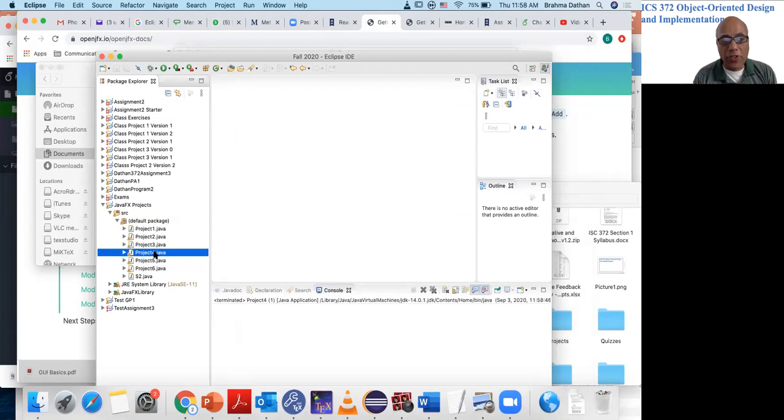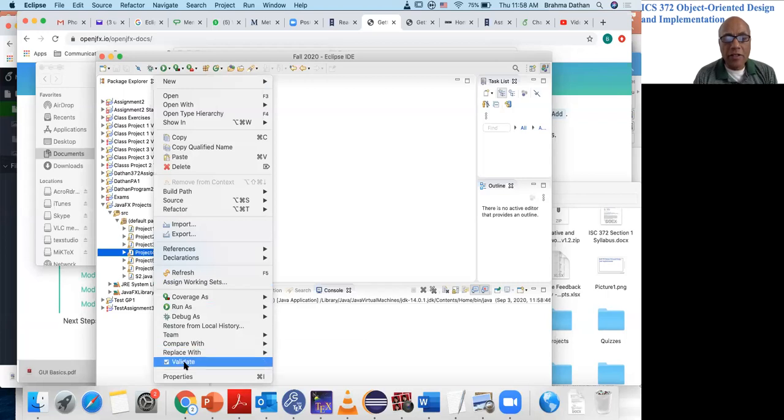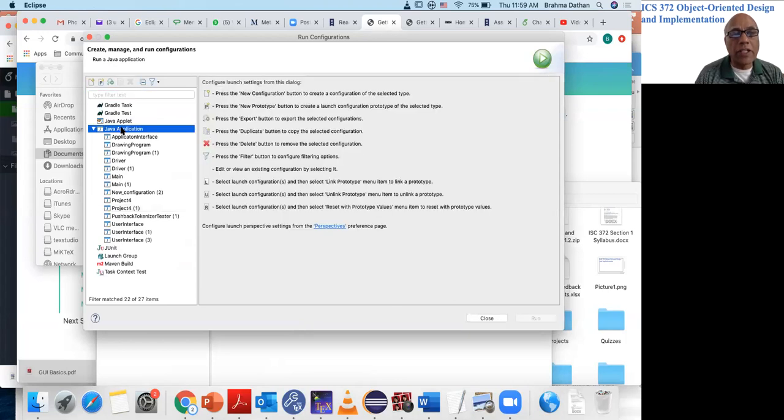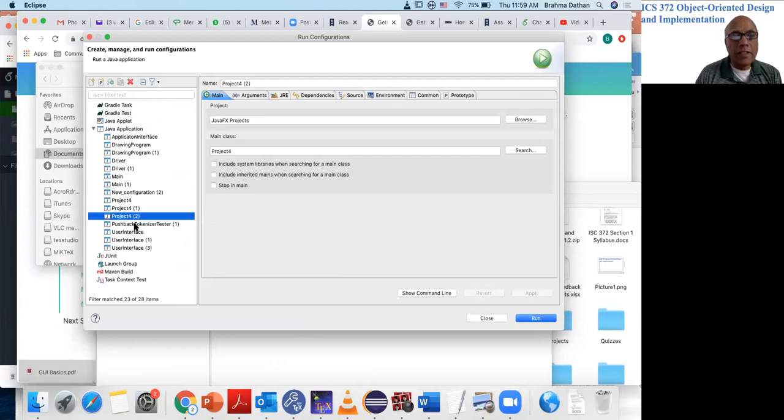But what you should do is right-click this and choose Run Configurations, and you will see a number of things in this area. Click on Java Application and click this little button here to create a configuration for your Java file. So click on this. Then you can see that it says project for 2.